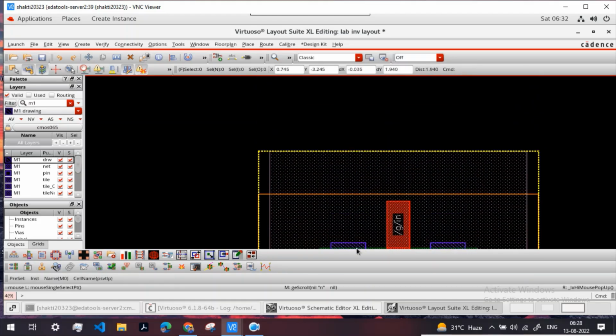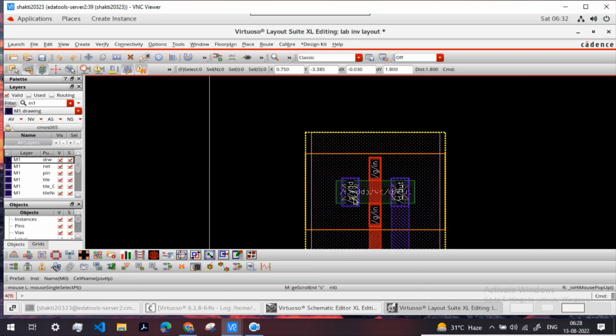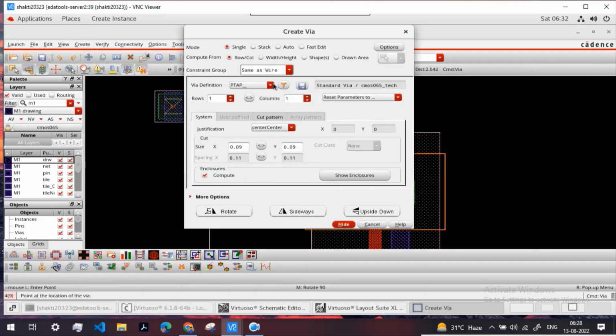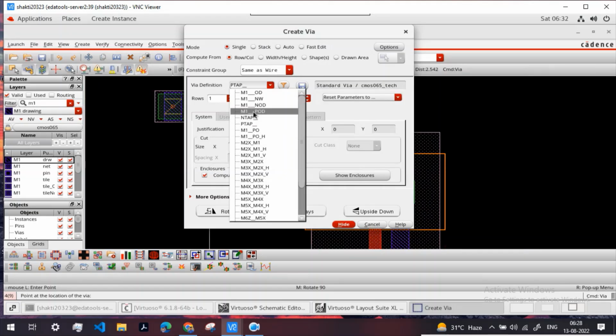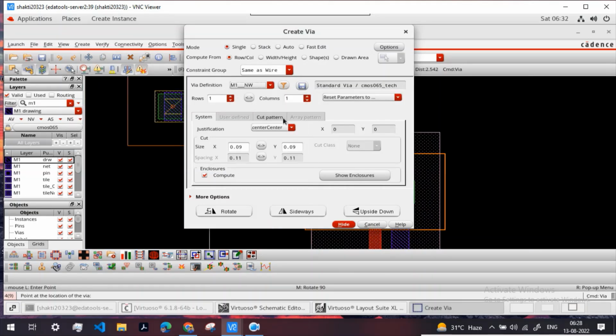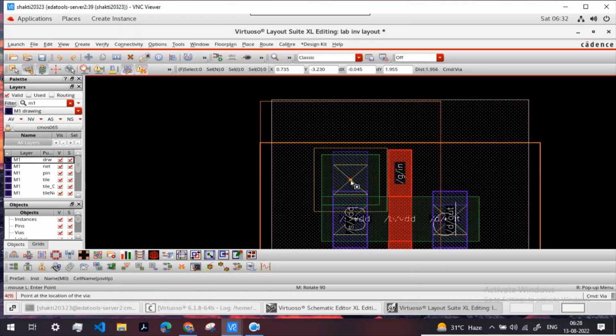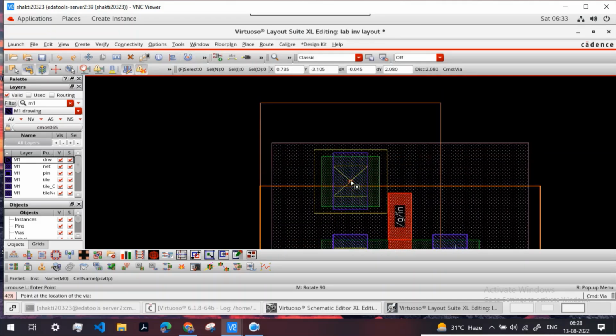Similarly, to make connections with VDD to the source of PMOS, we need to create another via here, and here we need to create M1 NWL. So this is M1 NW. We can press on hide. So again, we need to extend it from here.